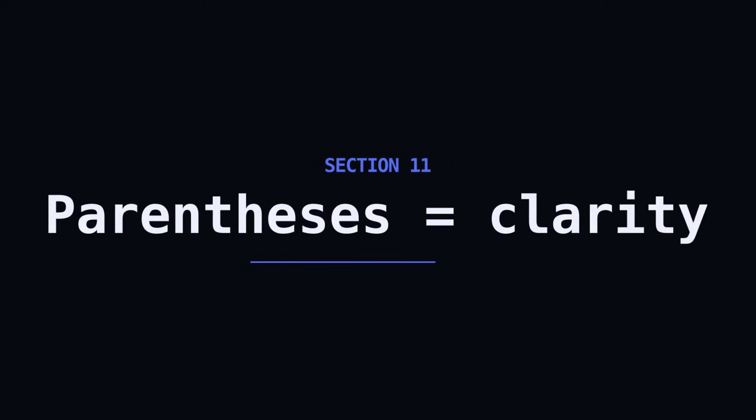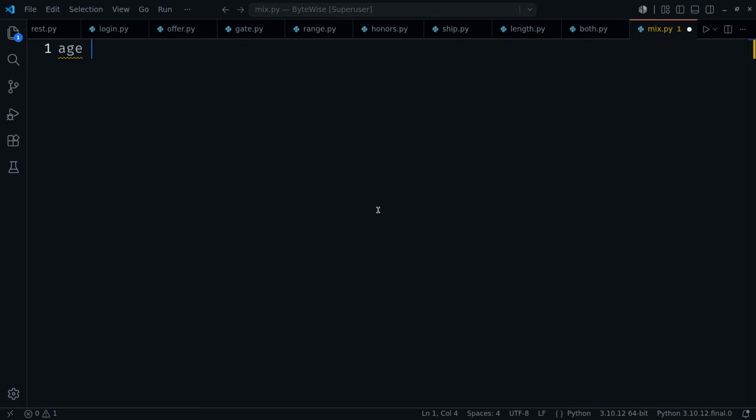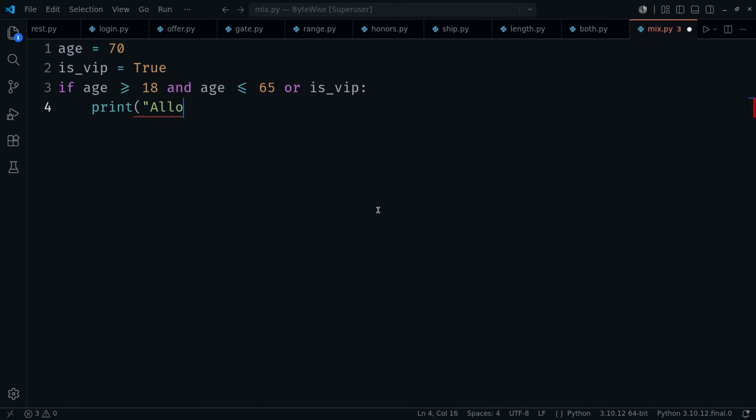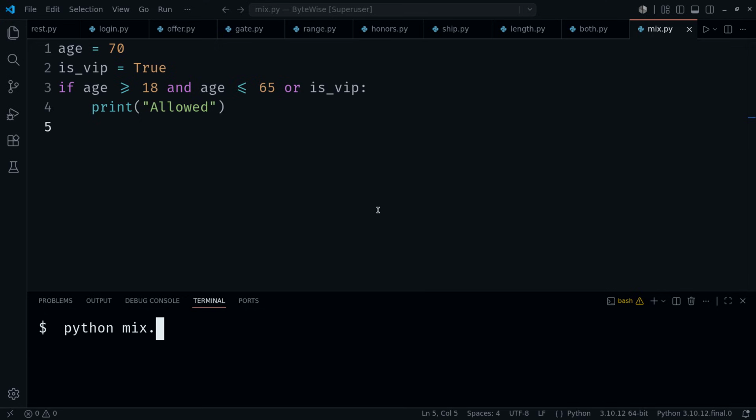Here's where a subtlety hides. Allow working-age adults, or anyone who's a VIP. But mixing and with or raises a question. Which binds tighter? Age is 70, outside the range. But is VIP is true. Guess the outcome. Allowed. Here's the rule: and binds tighter than or, just like times binds tighter than plus. So Python reads it as the whole range check, or is VIP. The VIP part alone was enough.